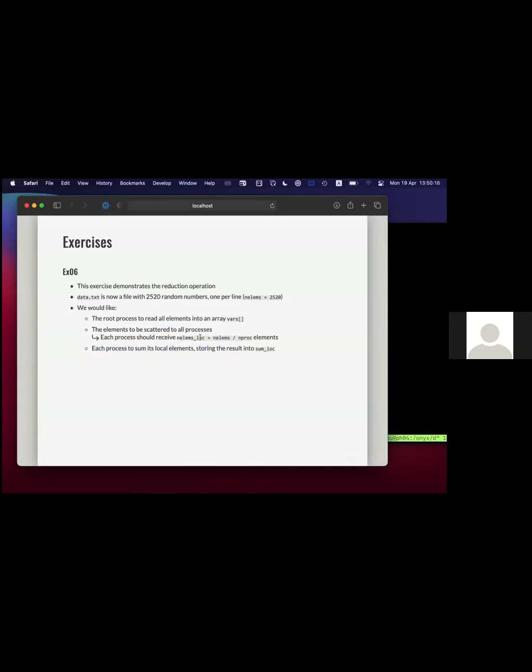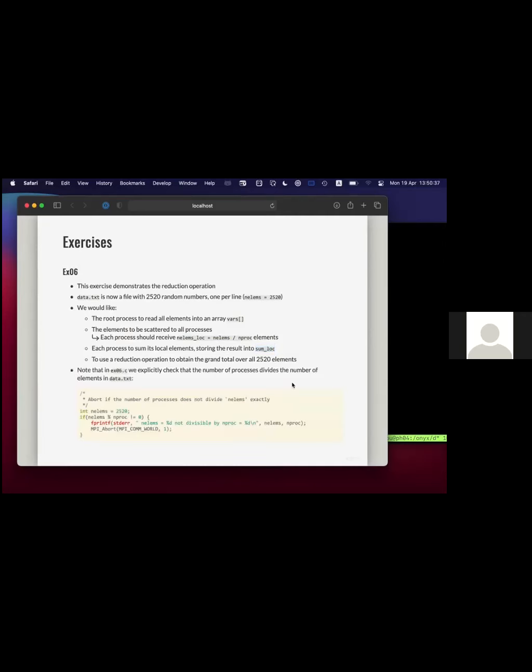So not the subset of the elements that correspond to that rank, and then use a reduction operation, use this MPI_Reduce function, so that I get the grand total by summing the local sums over the processes.